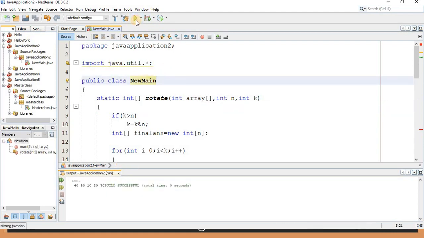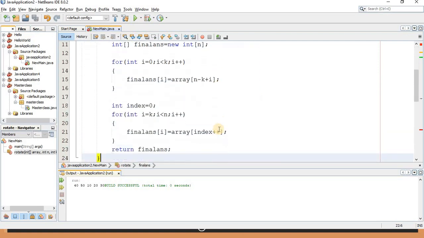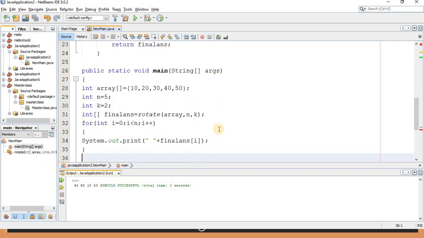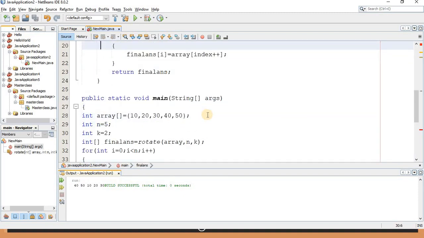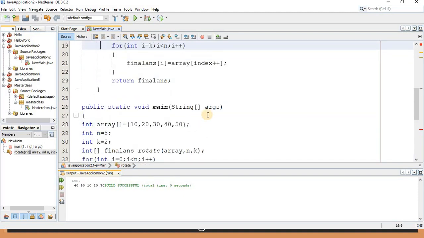Now once you execute it, you got the answer 40, 50, 10, 20, 30. This was our expected result. Now line by line, what will happen? First, my array will be taken as an input: 10, 20, 30, 40, 50. Then I will call the rotate function. So my control will go here where the value of n is 5 and k is 2.